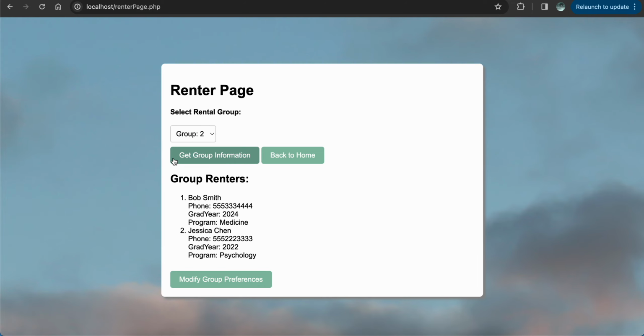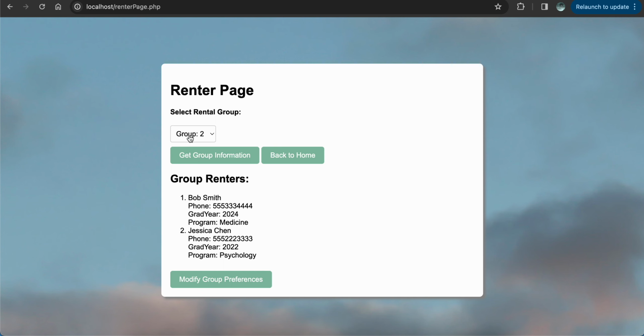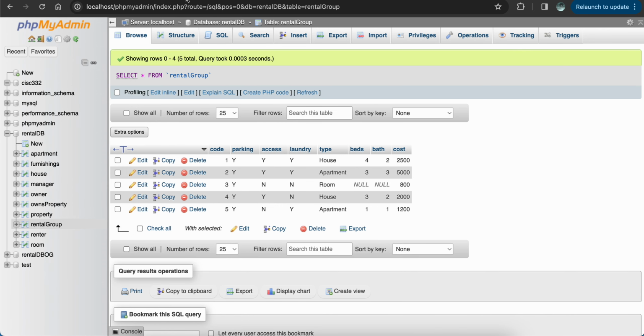Let's select group 2. And when we click it, we can see the members of group 2 and their information. So when we see over here, the way we did that was we just based off of renters that had the rental group code that we selected over here. So say we want to modify a group preference here. We can do this. So let's just actually first look at what group 2 has.